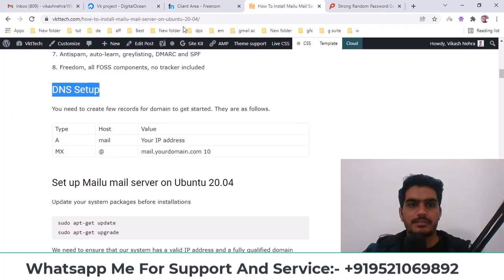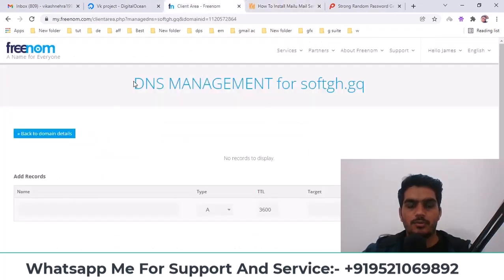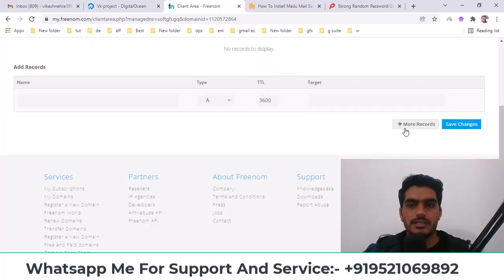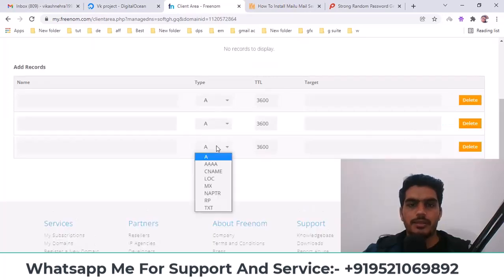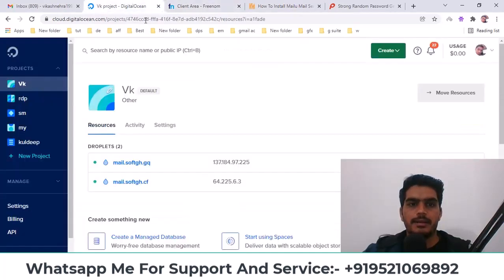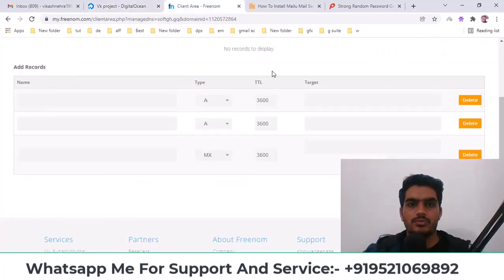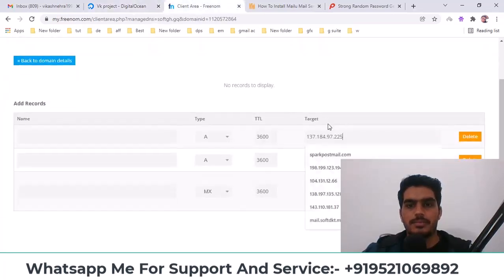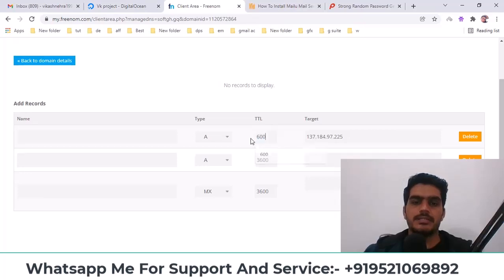I've come to the DNS settings for this domain, and here I have 2 records and 1 MX record. To add them, copy the IP from here, paste it, and set the TTL to 600 for all records. TTL means time to live, which determines how quickly these records will be indexed. I set the first record for the domain, the second record for the mail subdomain, and the third one is the MX record.